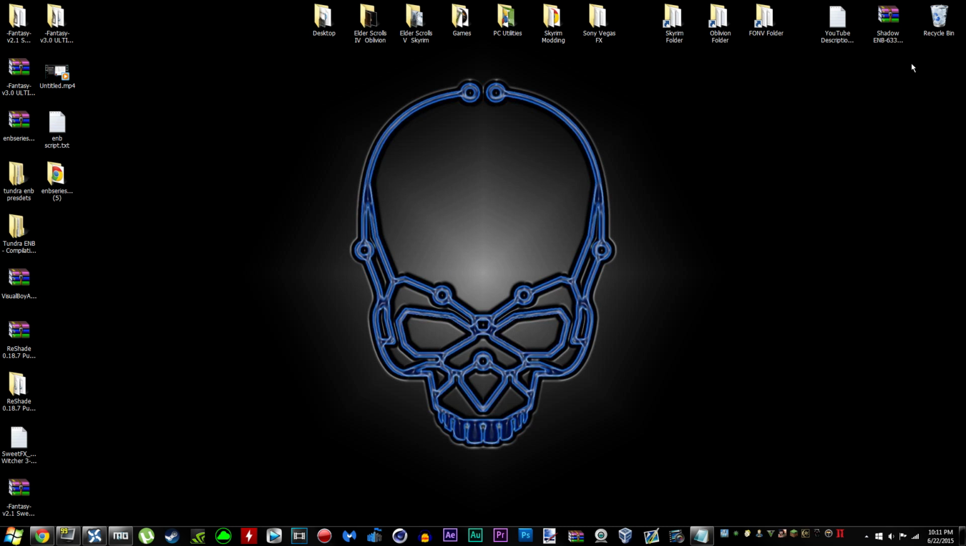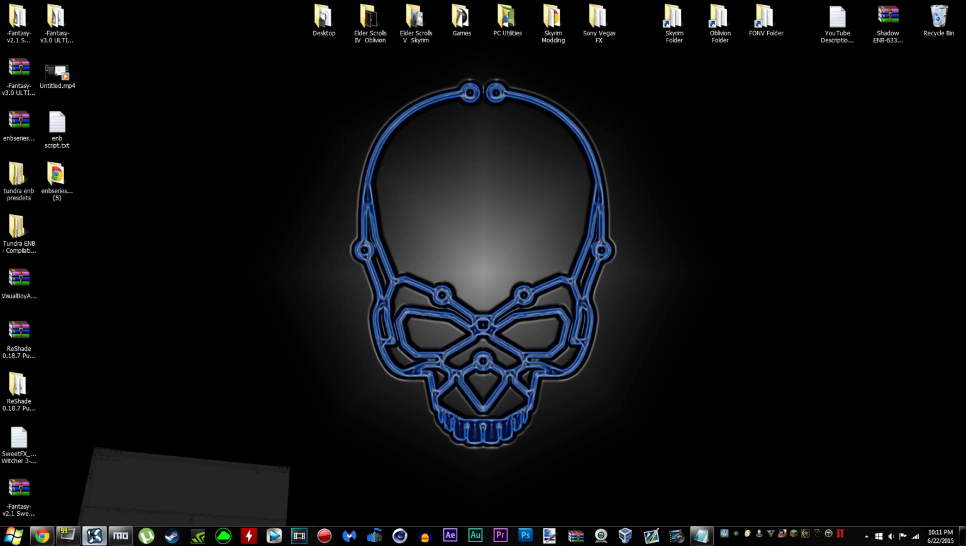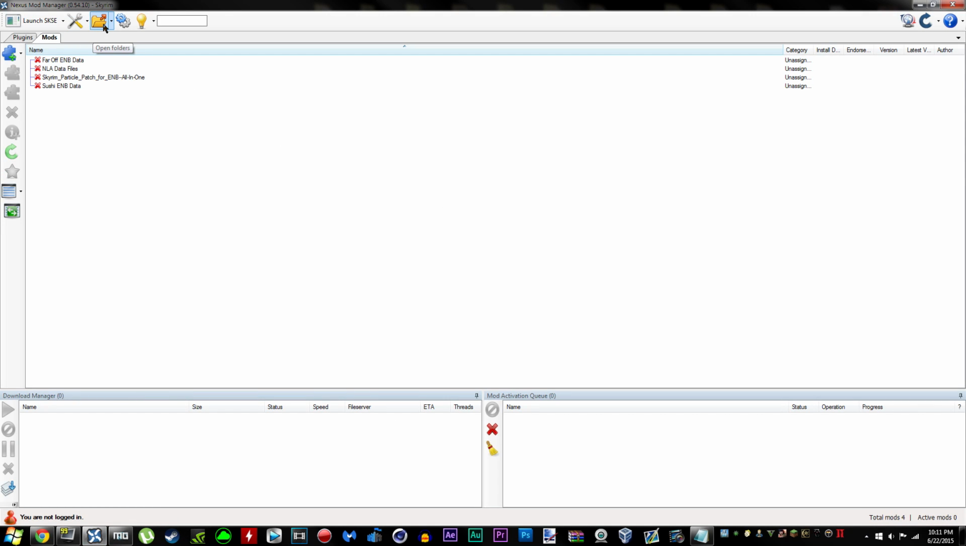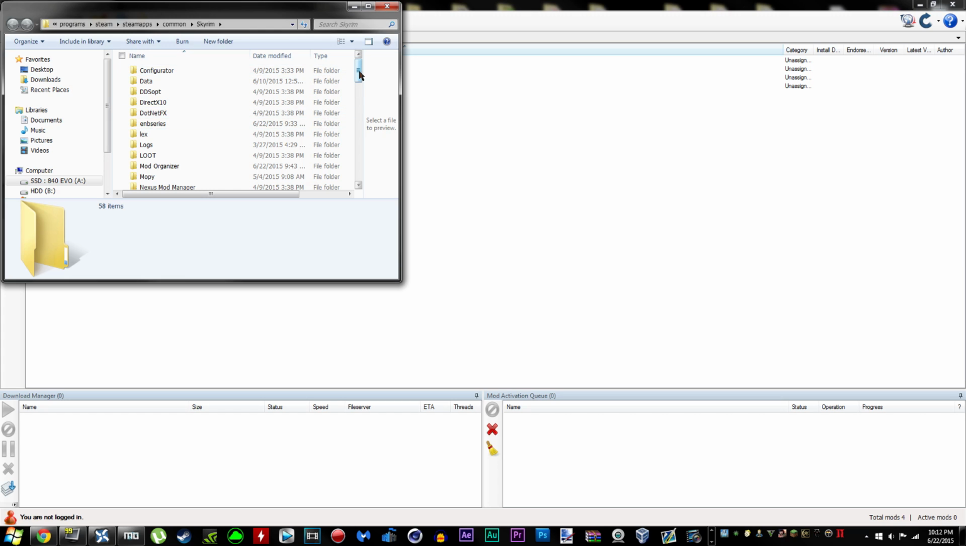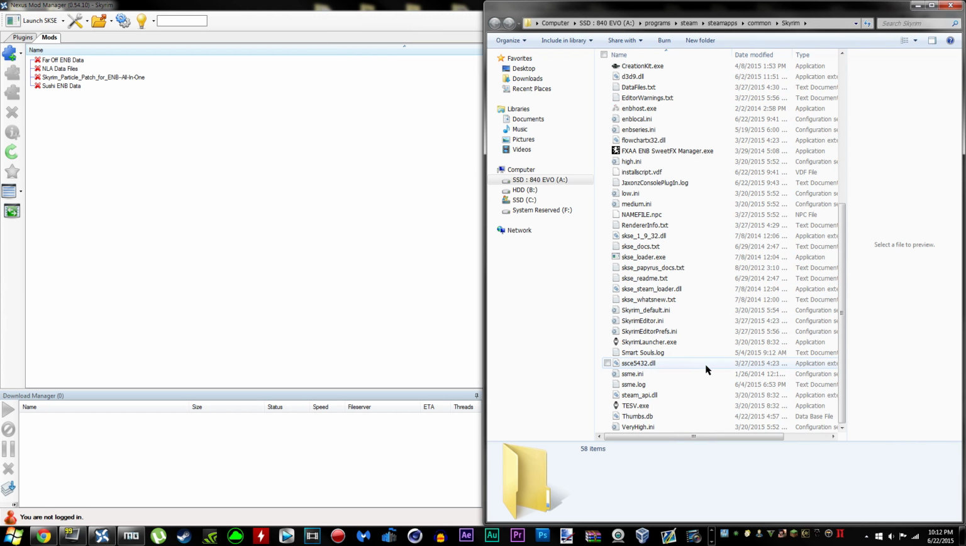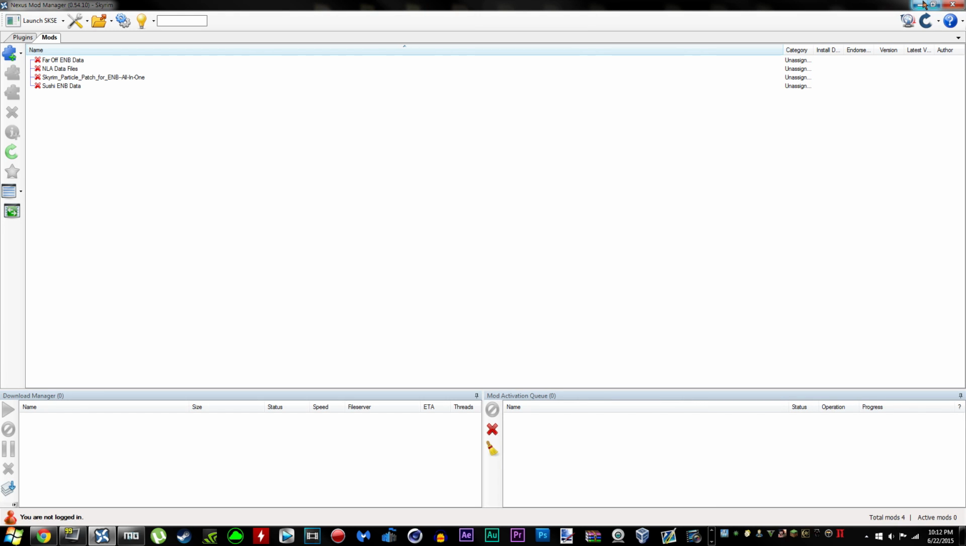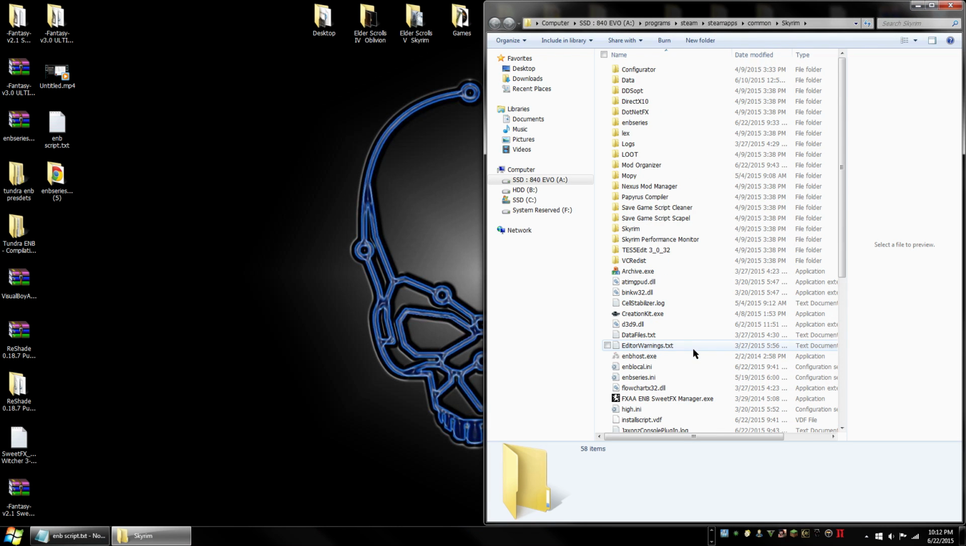What we're going to do now is locate our Skyrim folder. If you use Nexus Mod Manager, bring up Nexus Mod Manager and click this orange folder up here in your toolbar with an arrow coming out of it. Then click Open Game Folder in the drop-down menu, and it'll bring you right to your Skyrim folder. You'll know you're in the correct place if you see Skyrim Launcher and TESV. If you don't see the .exe at the end of it, don't worry about it. It's the same thing whether it has it or not.